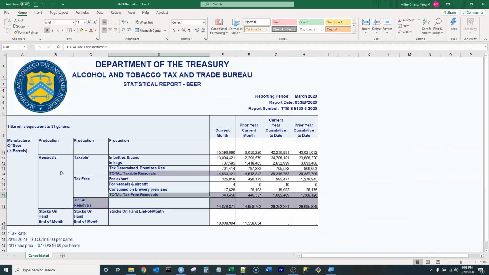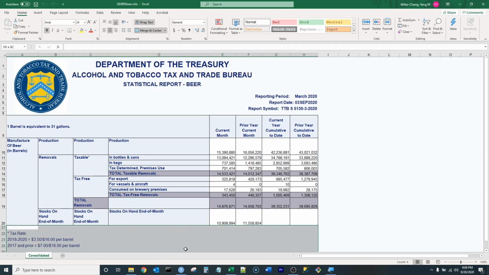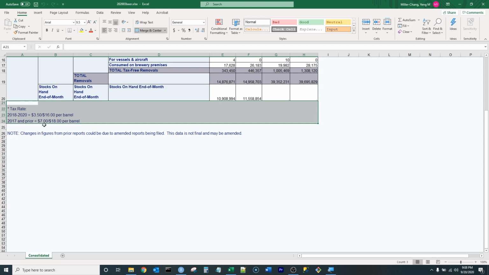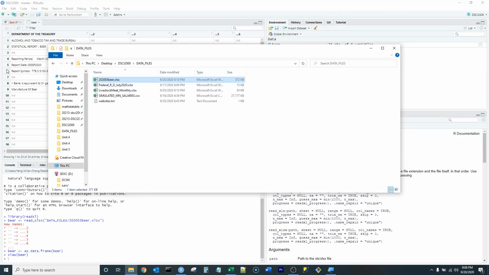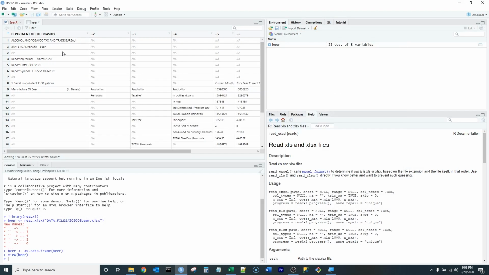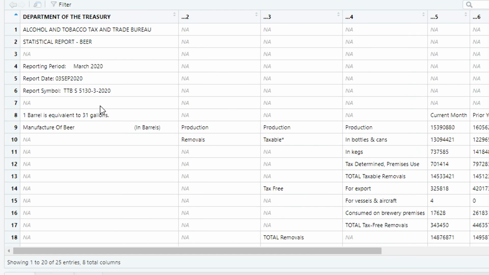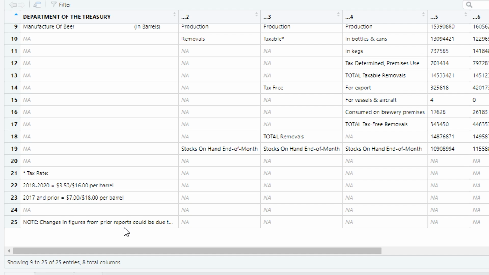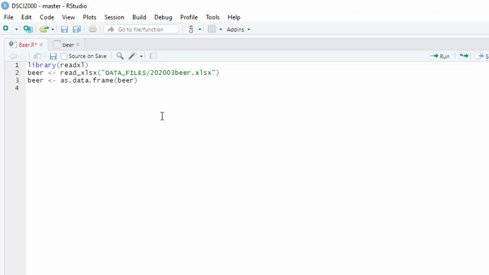Let's first start thinking about what is in these data that we don't need. Well, we definitely don't need this header, and we definitely don't need anything that occurs after that table. So basically these rows that are selected here. Let's figure out where those corresponding rows are in R. So I have the data frame open right over here, and that would be rows 1 through 7 and 20 through 25. Let's go ahead and get rid of those rows.